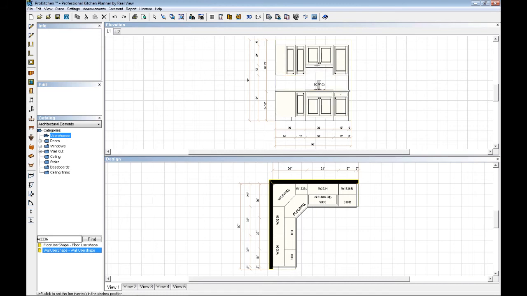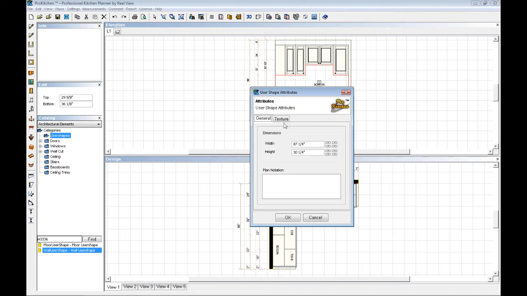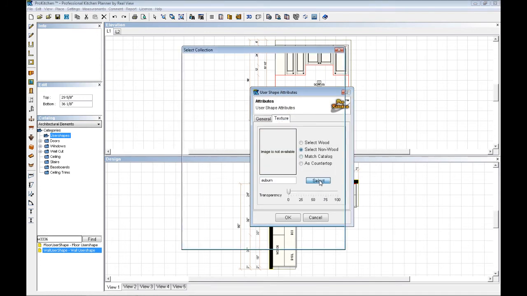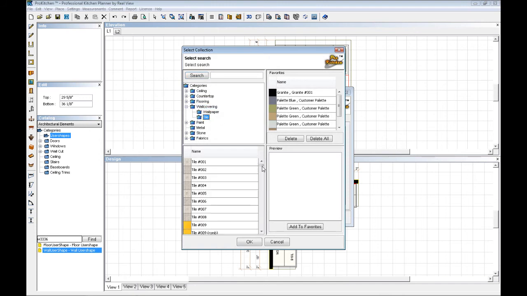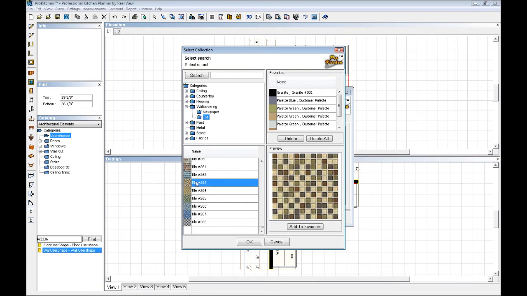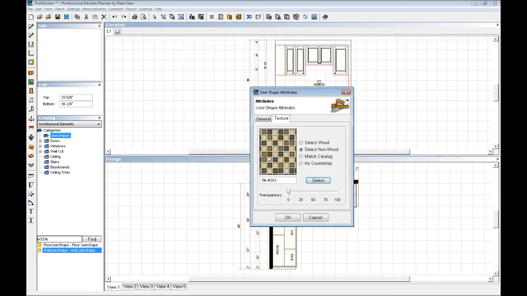Now I can simply drag the user shape up to the bottom of this cabinet here. I can actually adjust this user shape to here. Now I can escape out of this. Go ahead and double click on the user shape. Click on Texture. Go to Non-Wood Textures. Hit Select. Come into my tiles. And I'm going to actually choose a glass tile from the back here. Go into this one right here. Double click on it. It creates that user shape into that color.